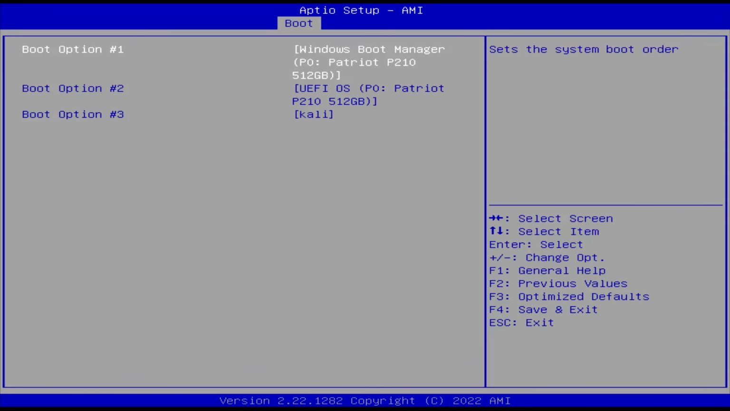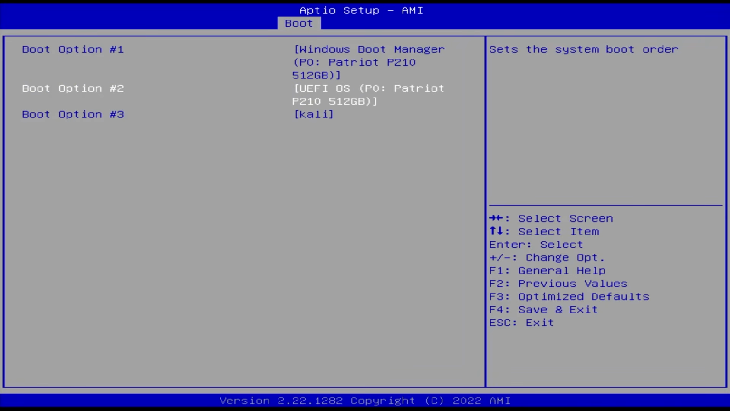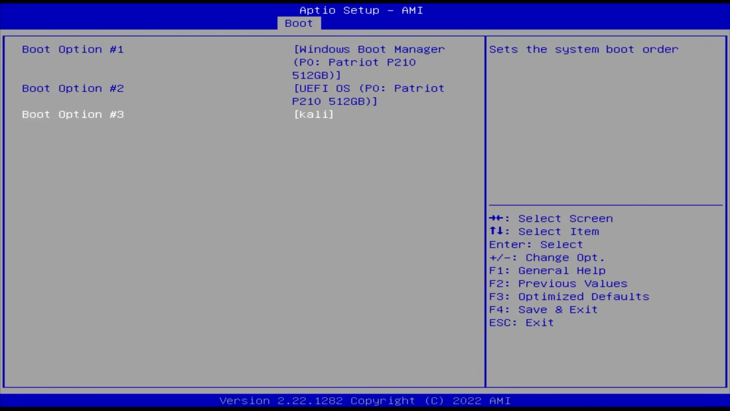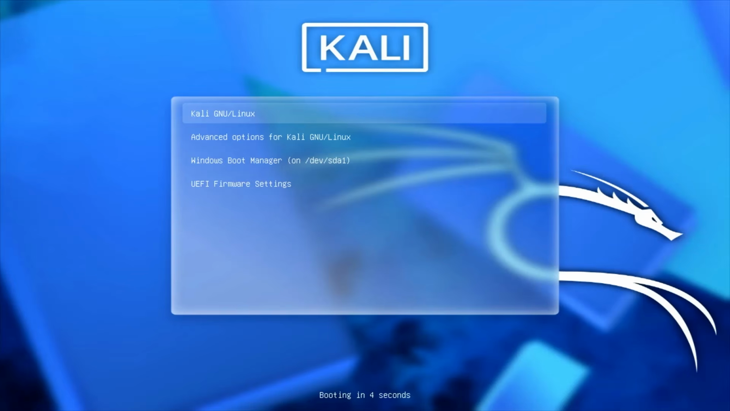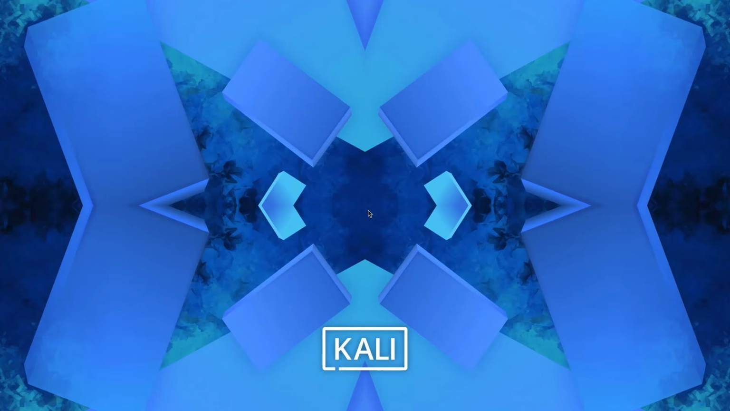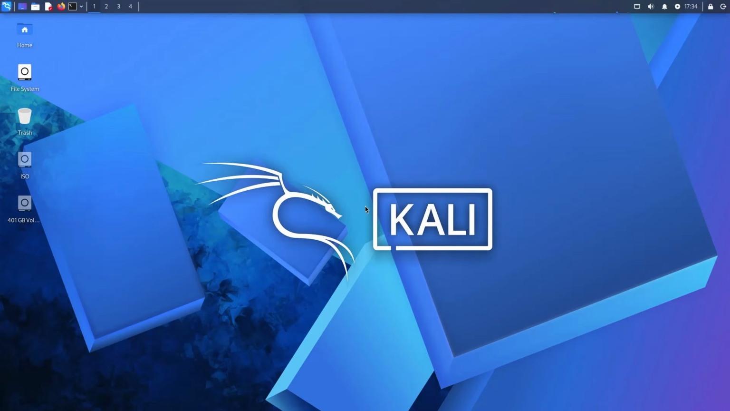All right, in my boot order here, boot option number 1 is the Windows Boot Manager, boot option number 2 is UEFI OS, and boot option number 3 is Kali, so I'll have to change that, so it's boot option number 1, and save changes and exit. All right, it's loaded into Kali and I get the GRUB menu here. We see there's Kali and there's the Windows Boot Manager. So I'm going to go into Kali, log in.